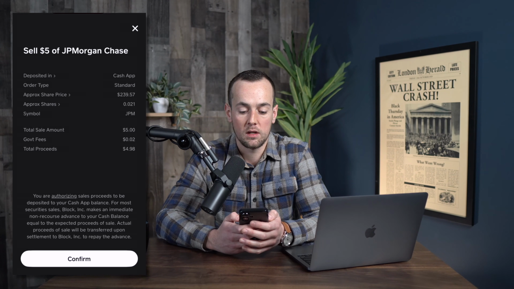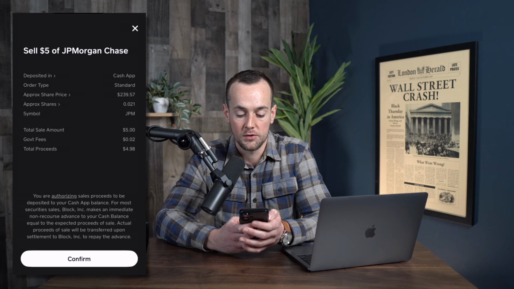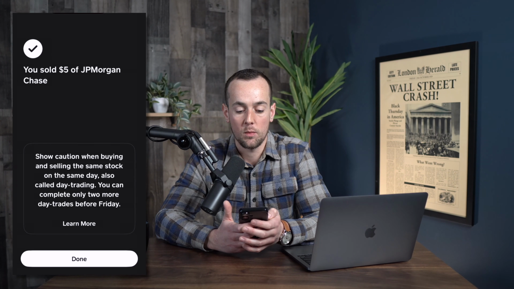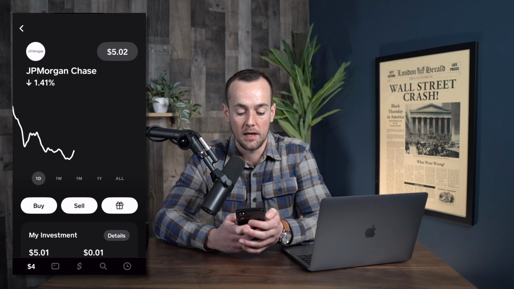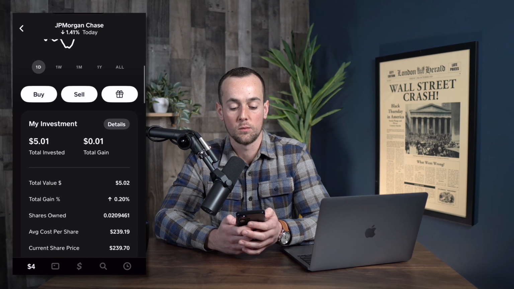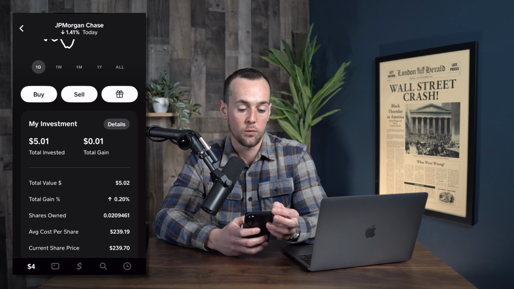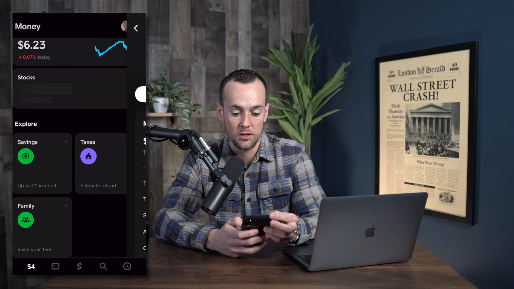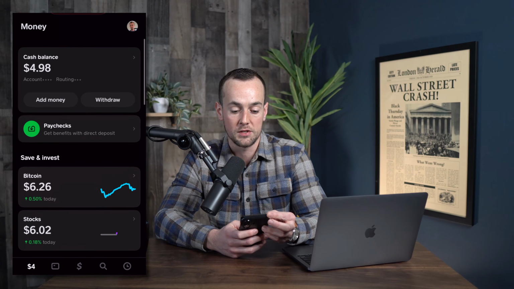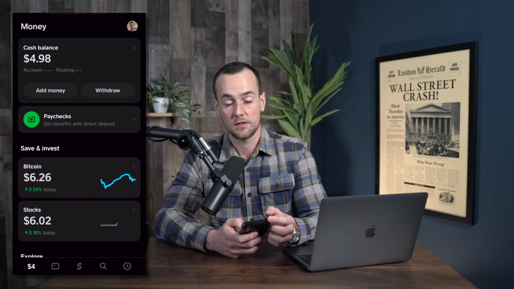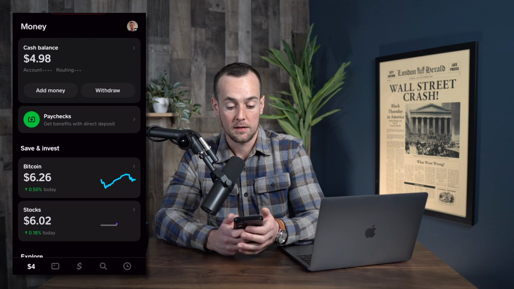And at this point, you can click on confirm to sell $5 worth of JP Morgan. So once we do that, you can see here that we have sold off $5 worth, and then we can click here on the done button at the bottom, and we can see now that we have $5.01 left invested. And if we navigate back now to our home page, it's going to reflect a balance here of $4.98 from the JP Morgan stock that we just sold off.